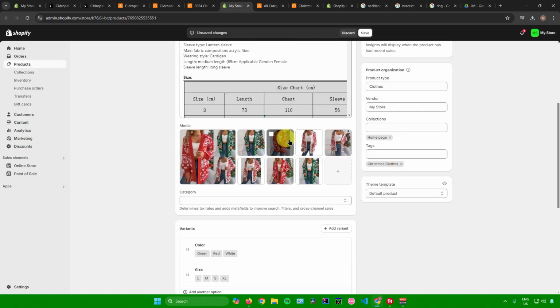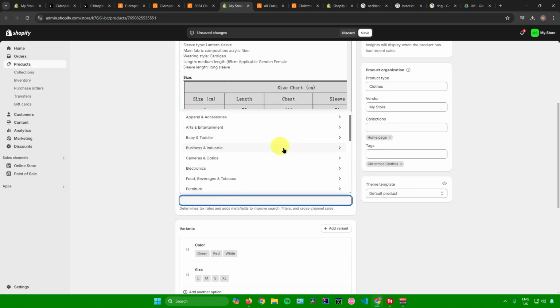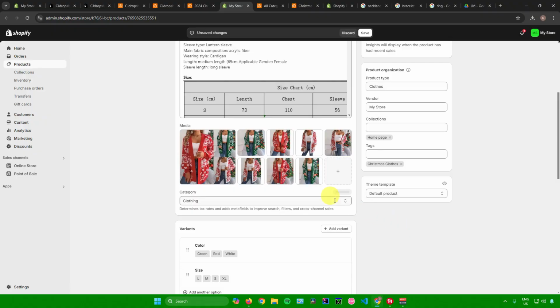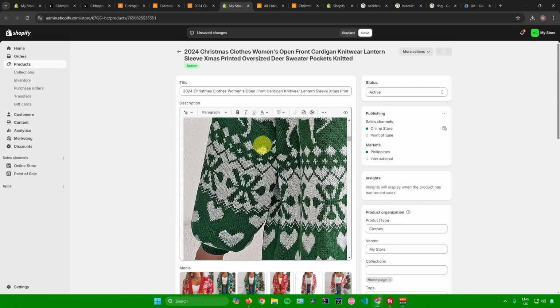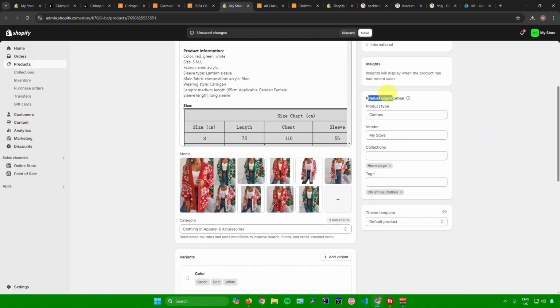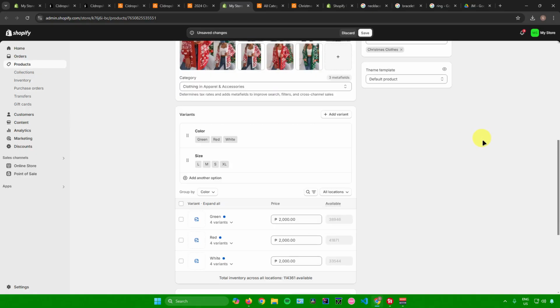You can also redo the images if you want to, or add more images. Add the categories right here. So for me, I'll just add this to apparel and accessories, and there you go. And then after that, I'll just choose clothing, and then there you go. And then feel free to customize your product once it's here in your Shopify store. And then on the right side over here, you can also set the status of your product as active or draft, and you can also edit the product organization right here to your liking.